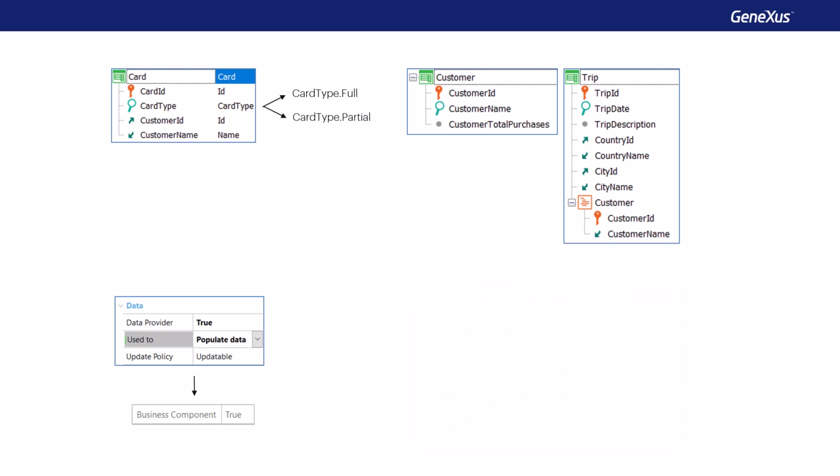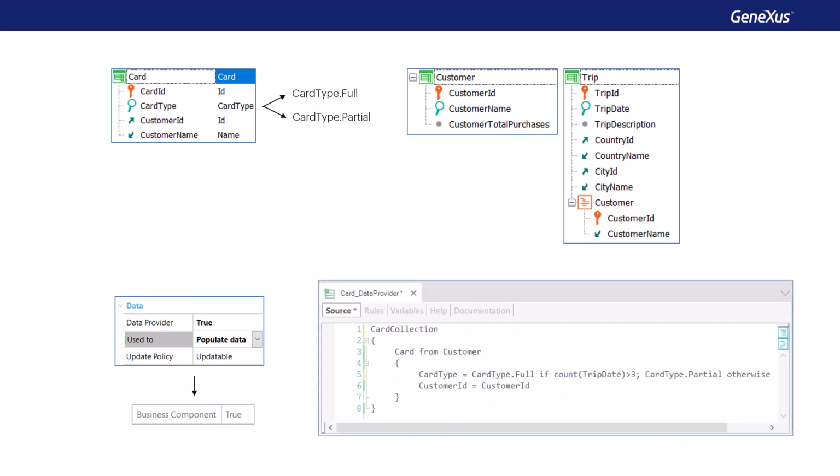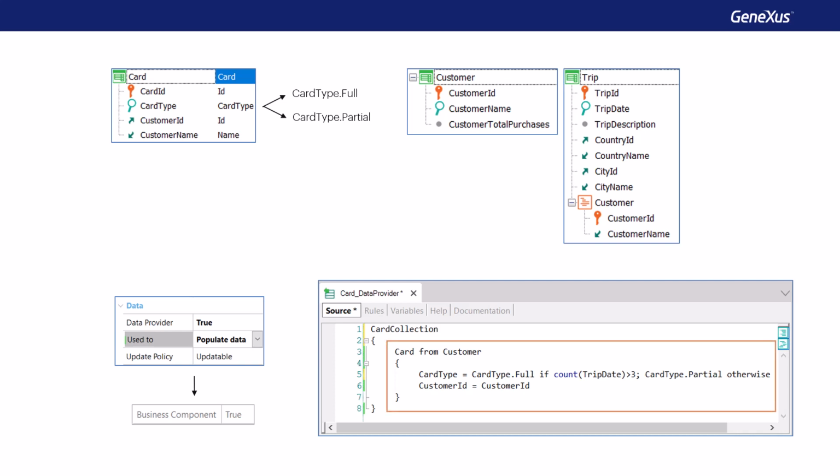How is the data provider source declared? We'll create a business component card in the collection for each customer. That's why a customer base transaction is specified for the card group. We know, therefore, that it's a group with a base table. We remove the card ID element from the card group since the ID domain of the card ID attribute of the transaction is auto-numbered.